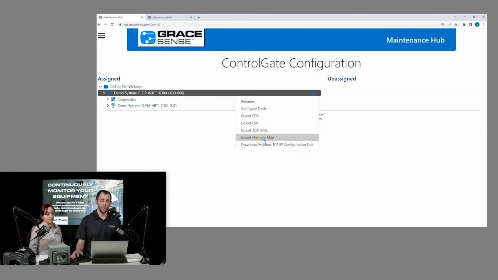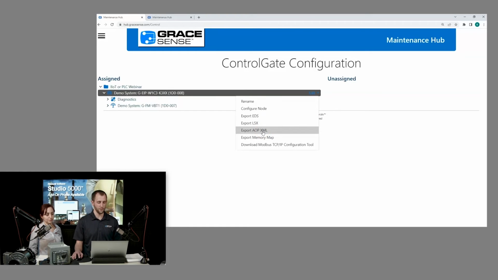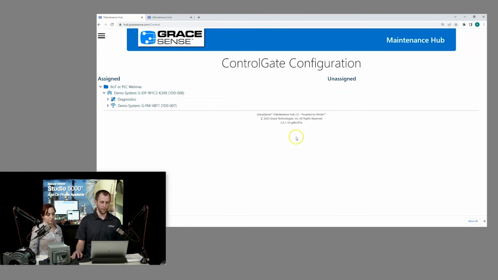It's really important in a Modbus application as well, because that's what you use to set up all of your registers. There's a tool for Modbus integrations. There is an EDS and L5X approach that we used to use, and some of our customers are still using, but our custom AOP is what we're using today. So let's go ahead and export that file.